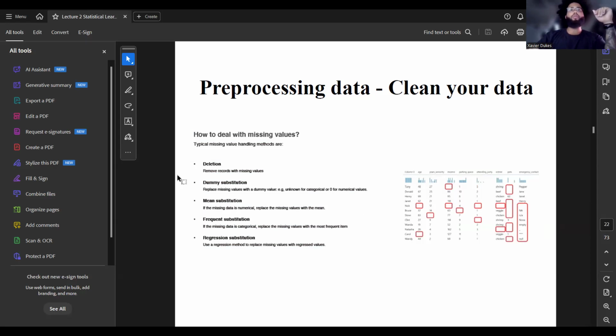So we delete. We have dummy substitution, which is essentially just random substitution with some random categorical or numerical value. Then you have mean substitution. Let's say we have an age. Somebody is missing an age, such as Nick. We could take the average value of all the known participants and then fill him in with the average age. That way, it doesn't skew the data set. And it just operates on the average that is already present.